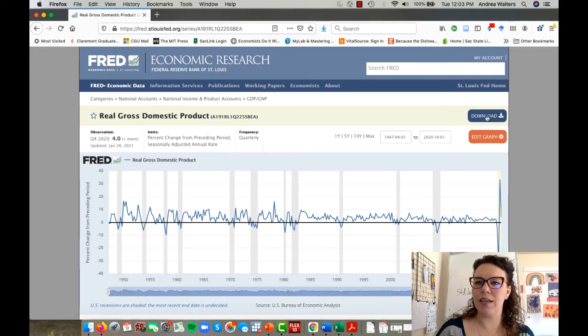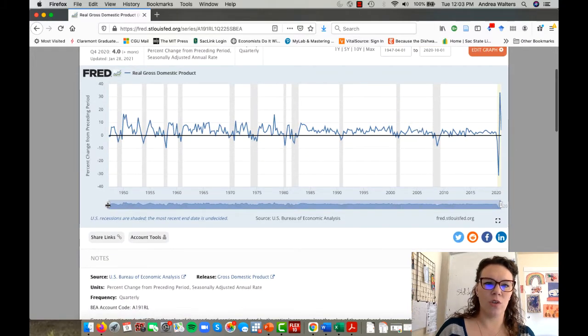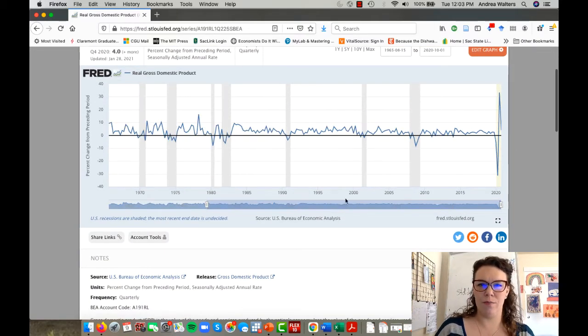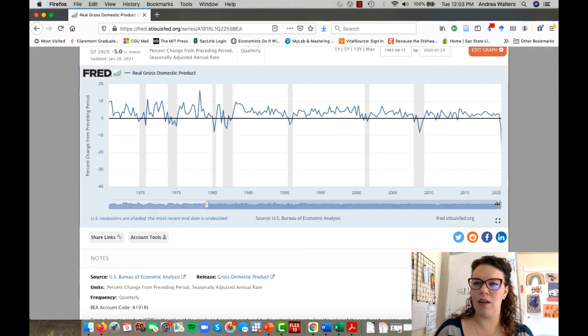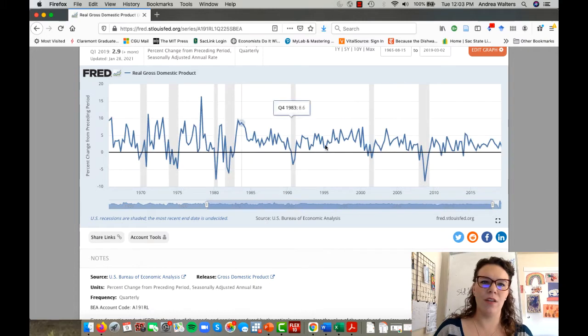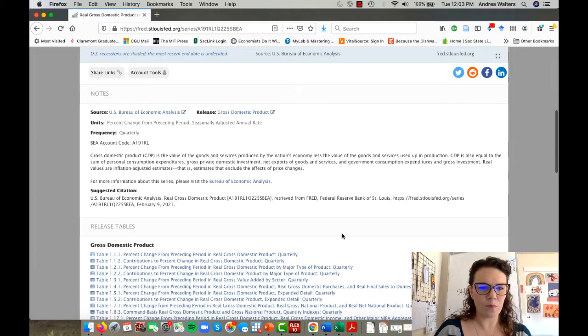And so here you can see I can download the data, I can edit the graph. You can also shrink the amount of time you're looking at. So now I'm just looking from the 70s to current. I could also cut out that variability in 2020. And now I see the scales are a lot different. I could even bring it a little bit further. And now the scale only goes from negative 15% to about 10%. But that's not what I'm going to do.